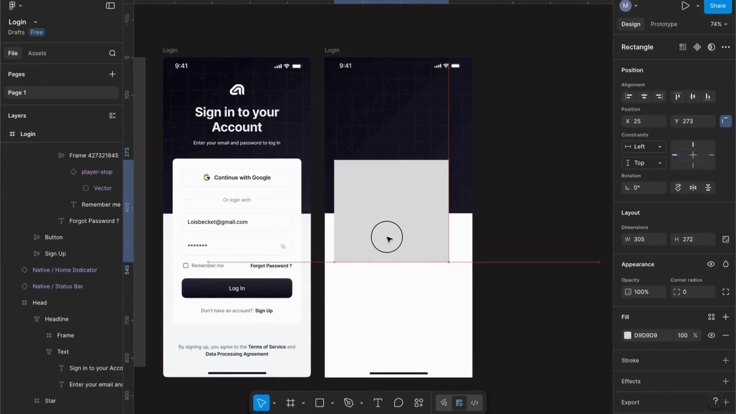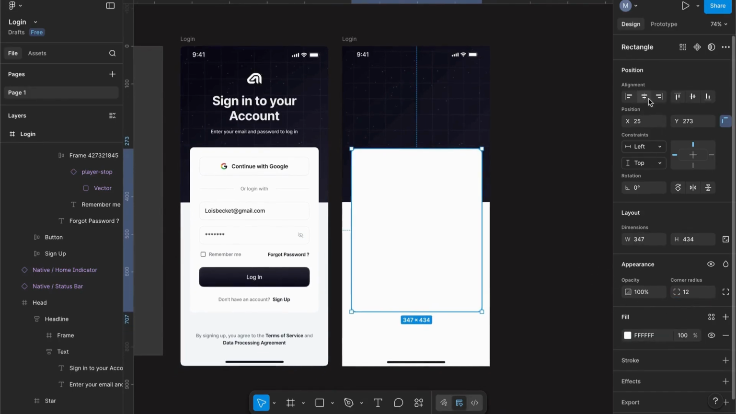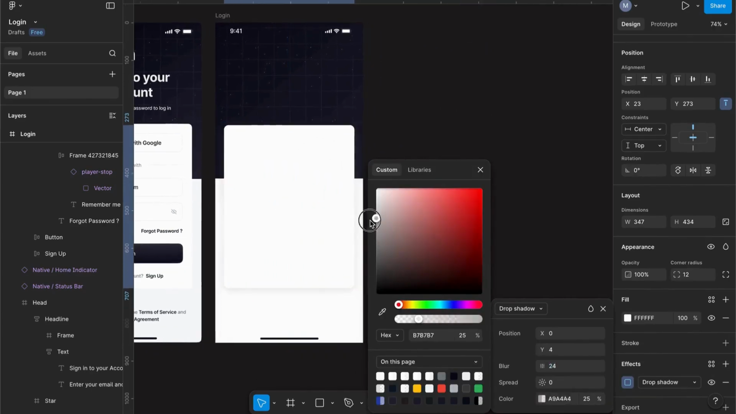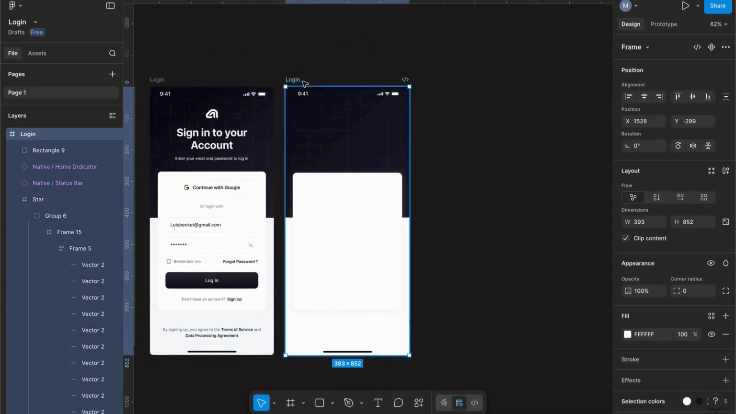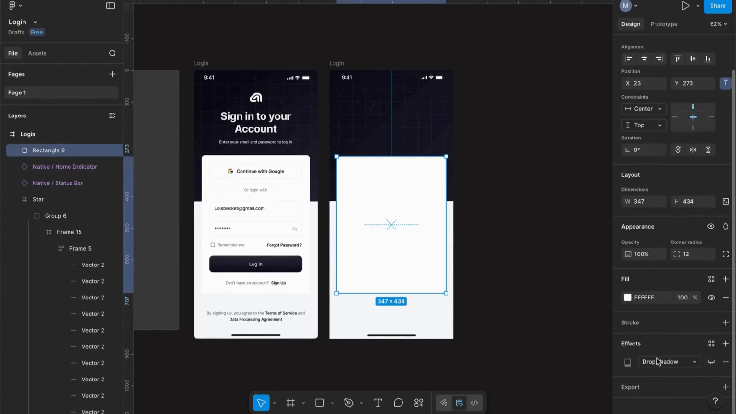Press R to create a rectangle and change its color to white. Since white on white can look flat, we'll apply a subtle shadow to give the section some depth. Just a small tip, small shadows can instantly make your UI look more polished.